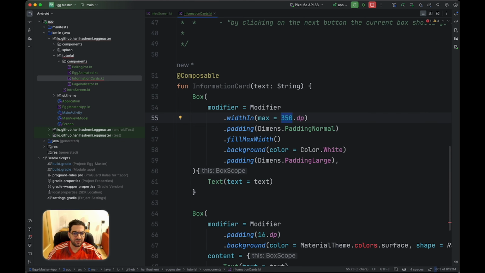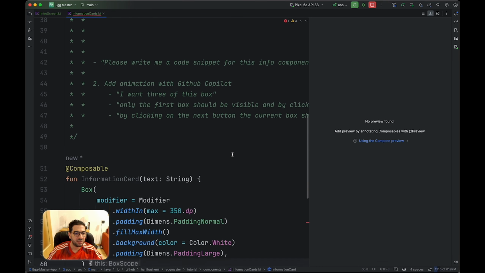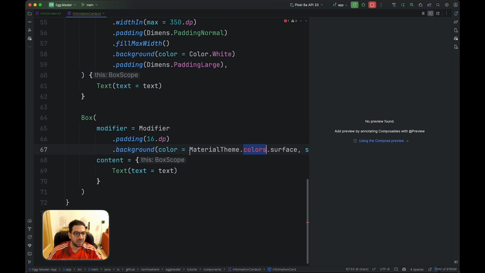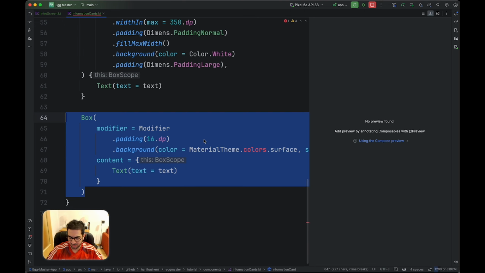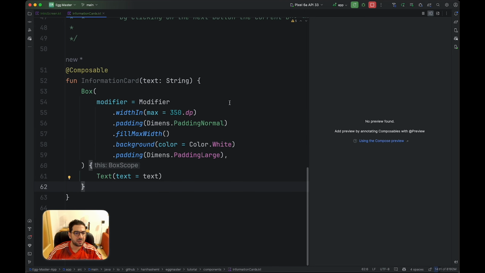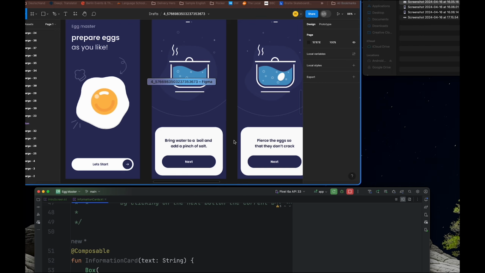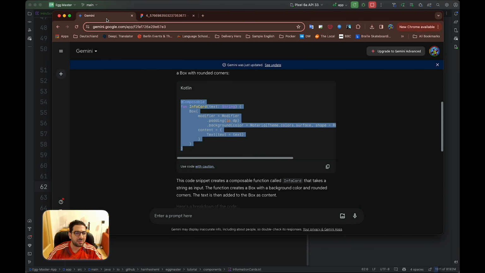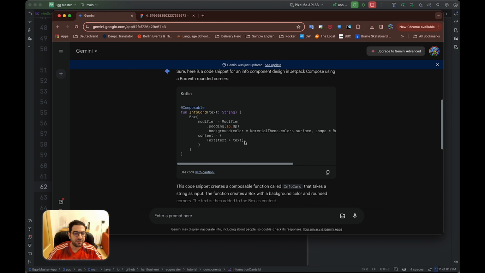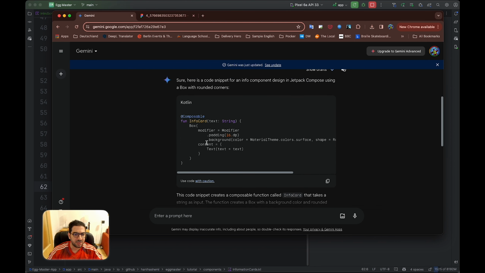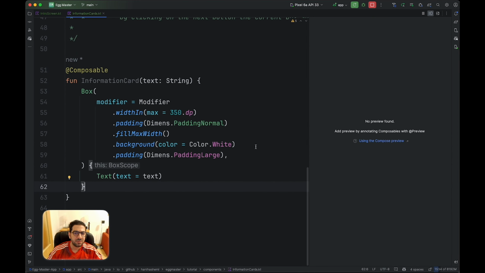Let me just close this part, and oh, we don't have any preview here. Better to have a preview, but anyway, we don't need this code. We have Gemini we can use to find out, for example, what different ways of implementing a design would be. For example, here we are having a box, and instead of that we have a text, but what we need is a text, and after that we need to have a button, right? So it's gonna be a little bit different.